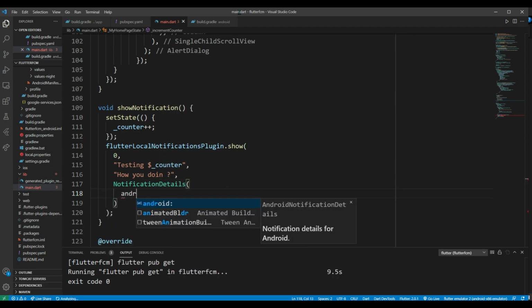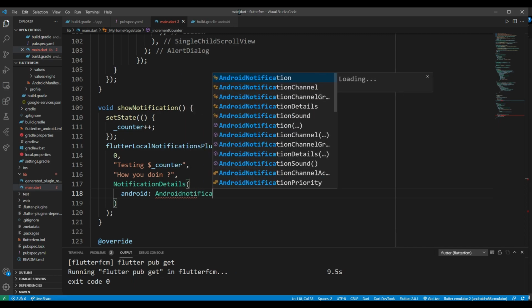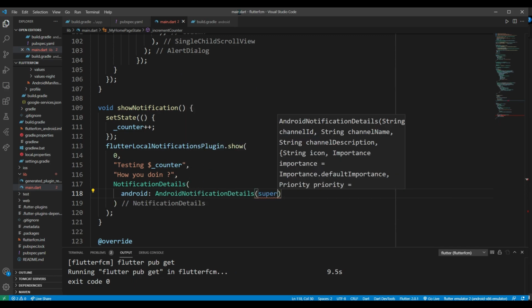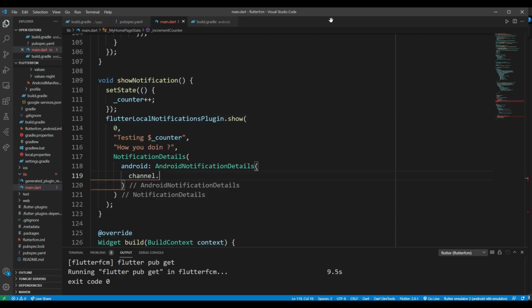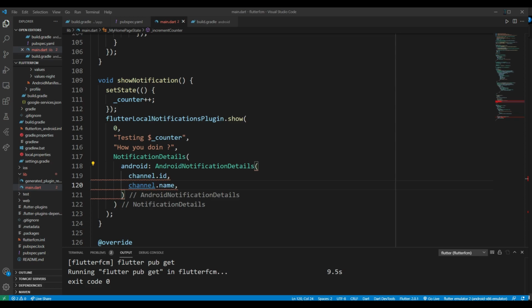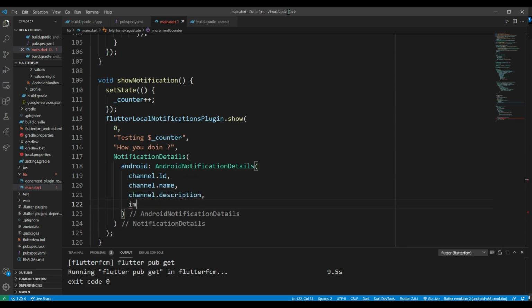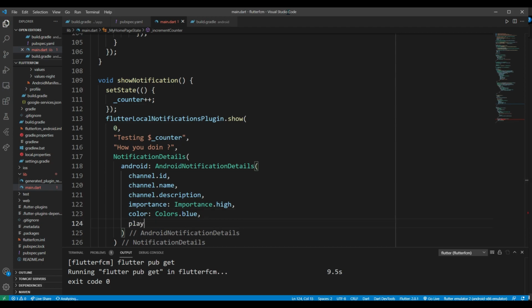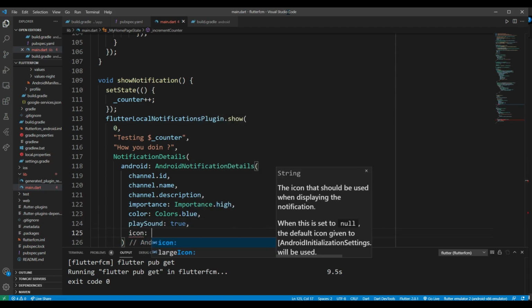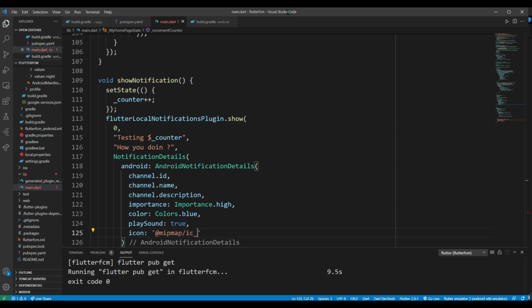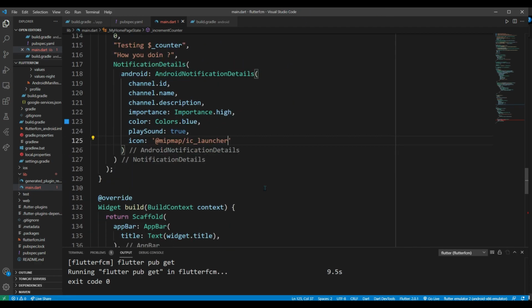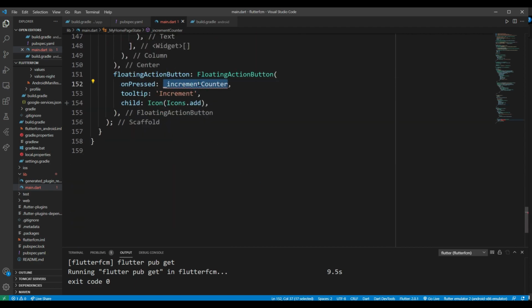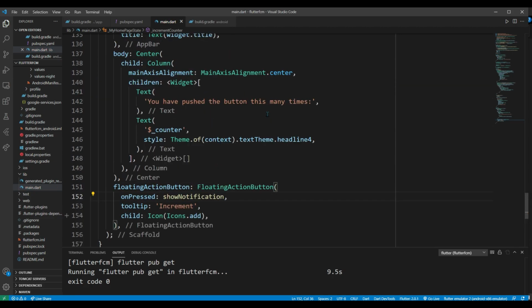Just like we did in the previous one, I will just specify the notification details, and for Android I will specify Android notification details. This is going to contain channel ID, channel name, channel description and the importance for the notification. I am going to give the blue color for this notification, and I am going to set playSound to true, and I am going to give the icon as @mipmap/ic_launcher as done previously. Now our complete setup is done and we are ready to proceed. I'll just rename the method in the floating action button to showNotification, so that this method is called when a user clicks on the floating action button.